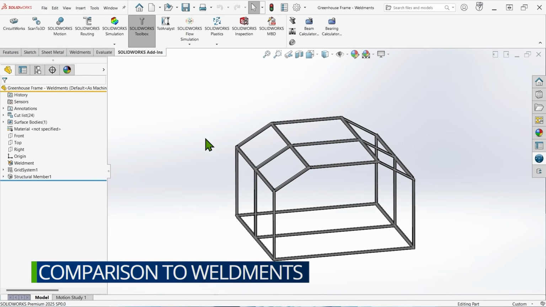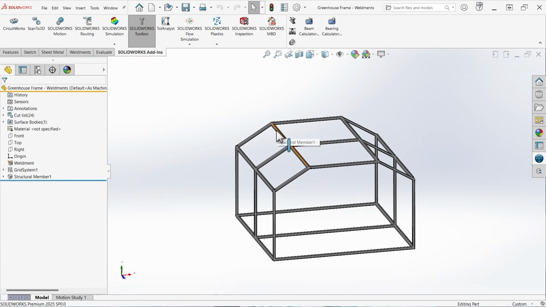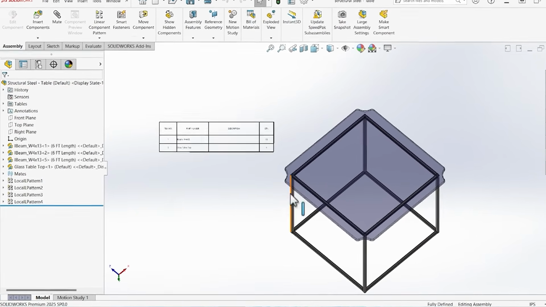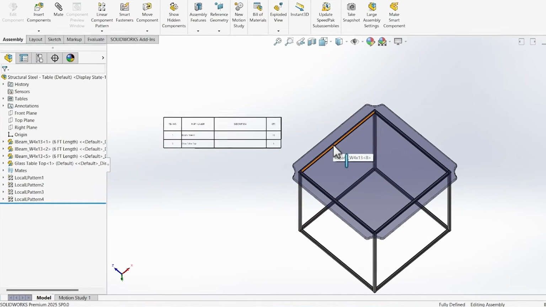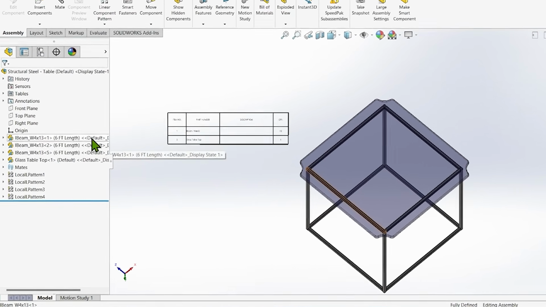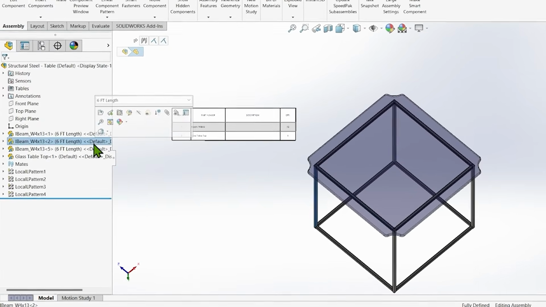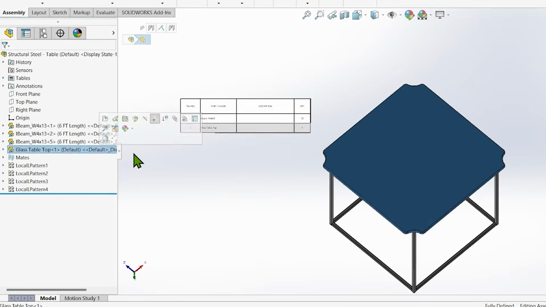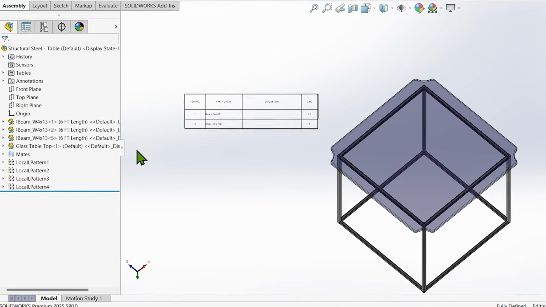Compared to weldments or structure systems, which are ideal for designing entire frames within a part file, the structural steel tool offers a more modular approach. It's especially useful when you want each member as an independent part with its own file and part number, ideal for assemblies, modular builds, BOM tracking, and downstream manufacturing documentation.